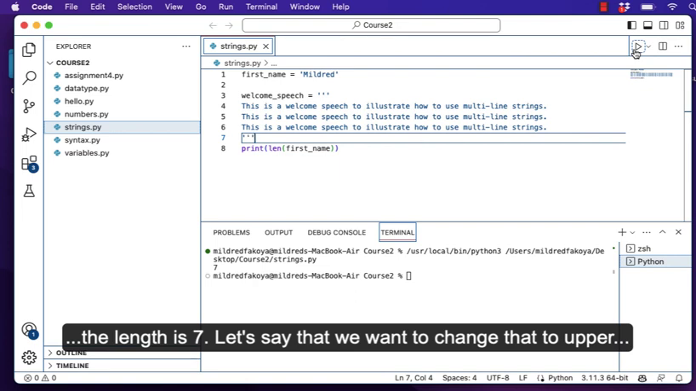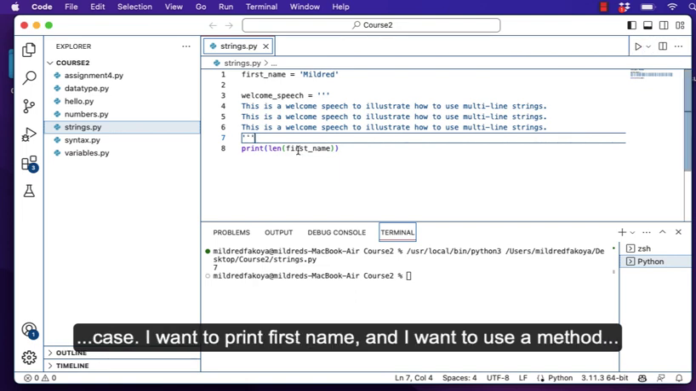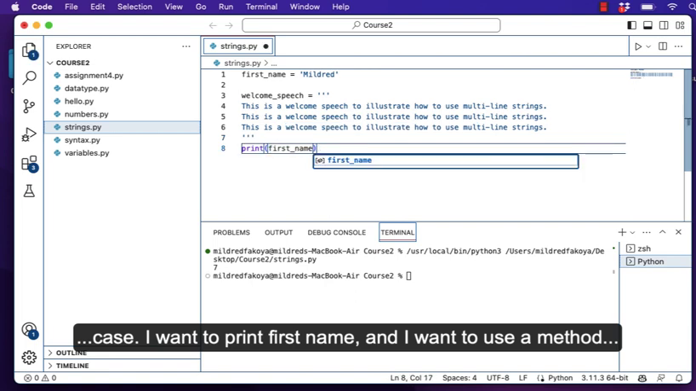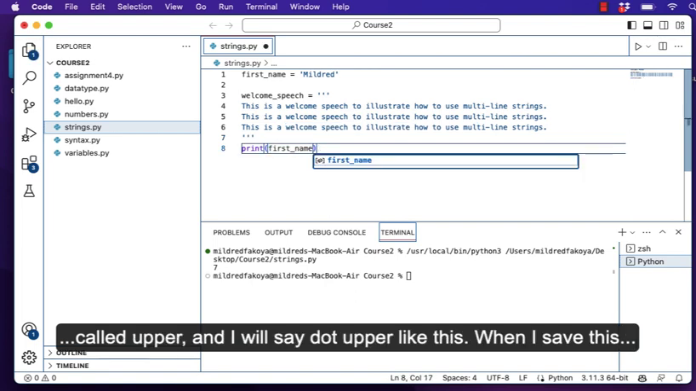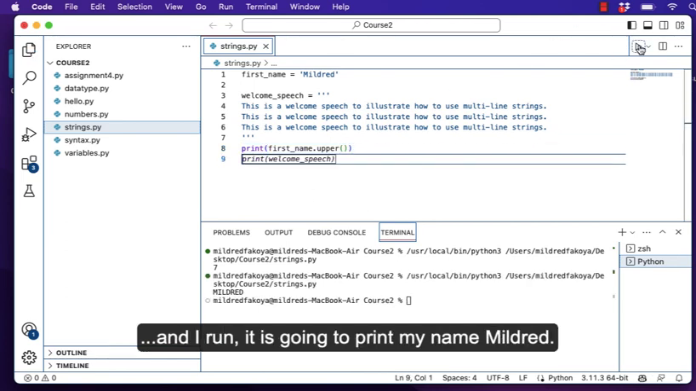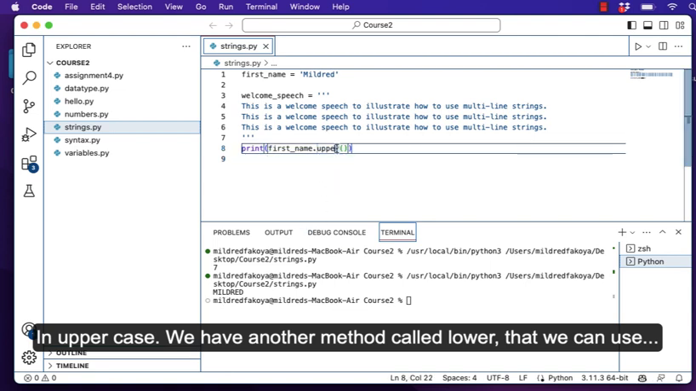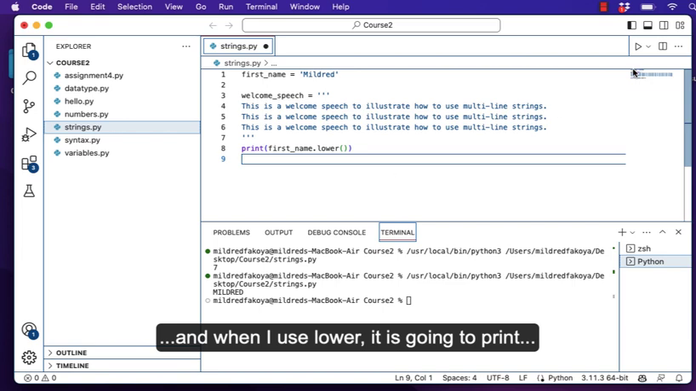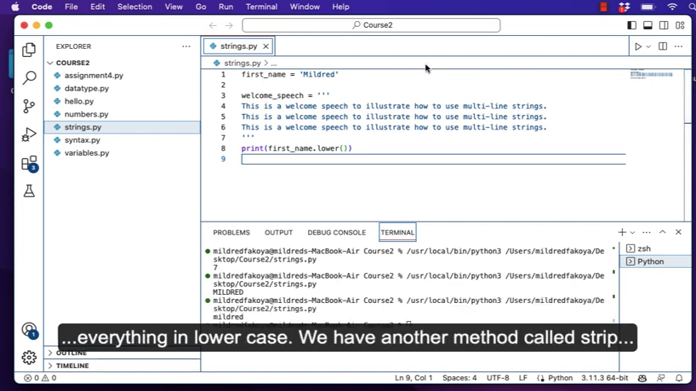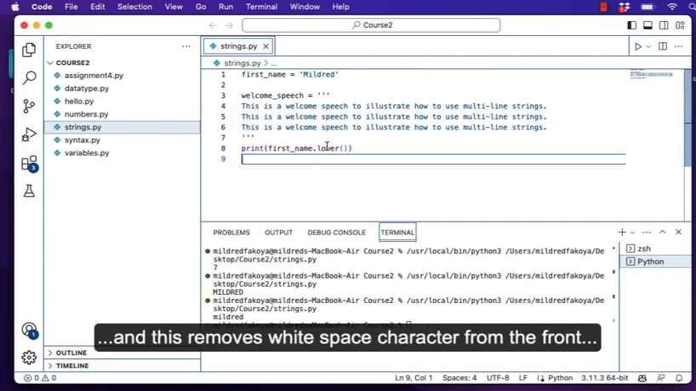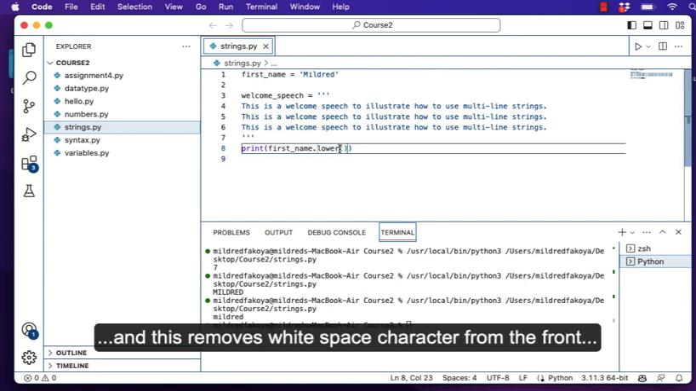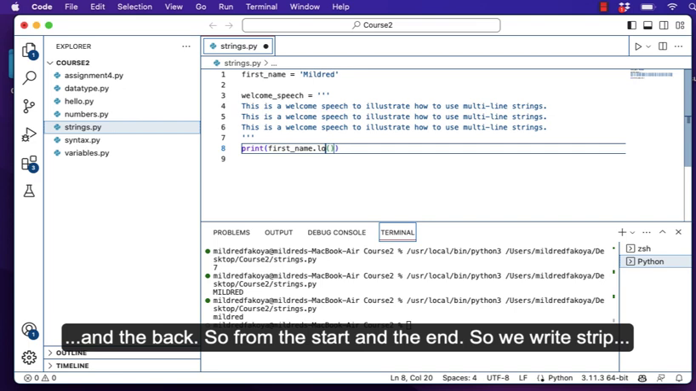Let's say we want to change that to uppercase. I want to print first name, not the length, and I want to use a method called upper, and I'll say dot upper like this. And when I save this and I run, it's going to print my name Mildred in uppercase. We have another method called lower that we can use, and when I use lower, it is going to print everything in lowercase.